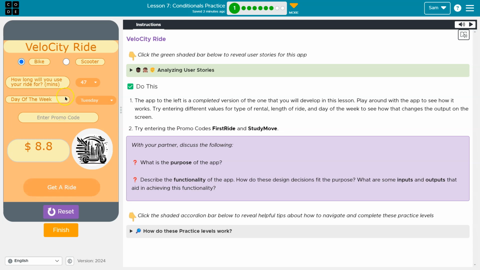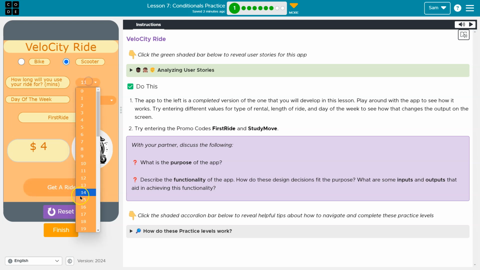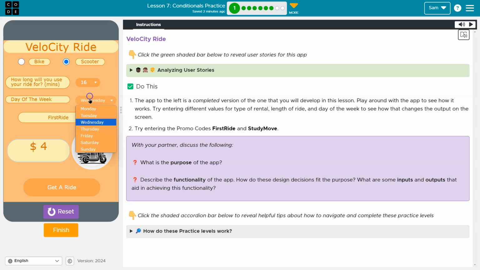What? $8? Scooters are more? This is outrageous. $4. Anyways, all right. Oh, they gave us a promo code. How nice of them. Let me copy paste. Kill that space. Guys, why am I not getting a discount? Is it like a day of the week thing? That's rude. Oh, that helped.